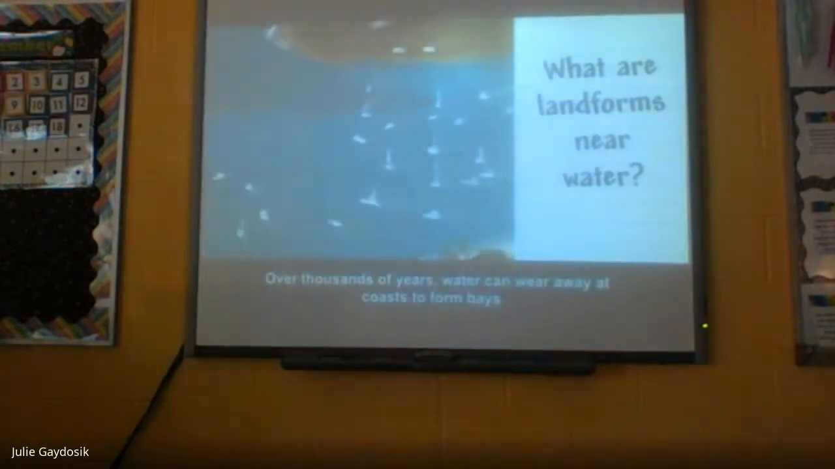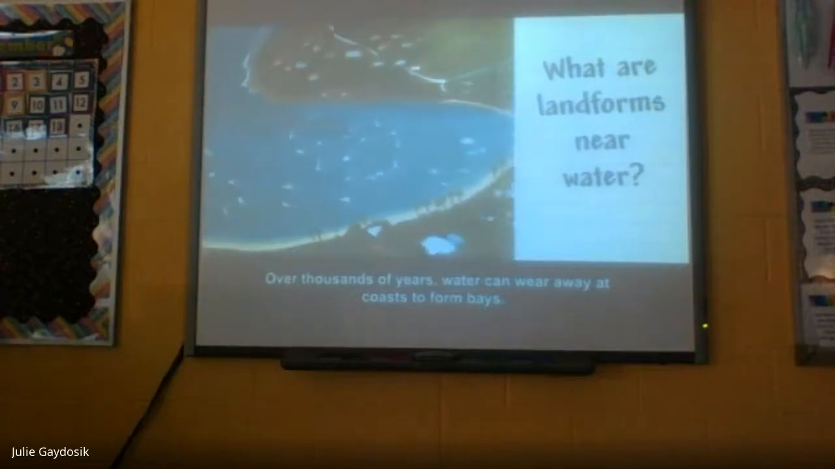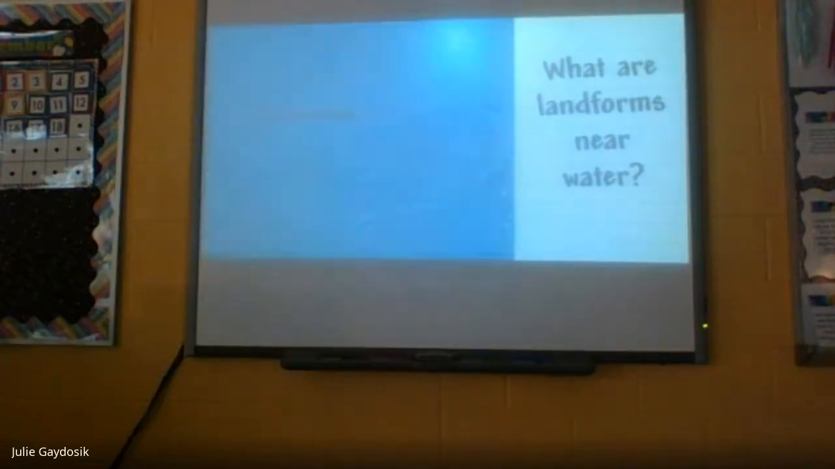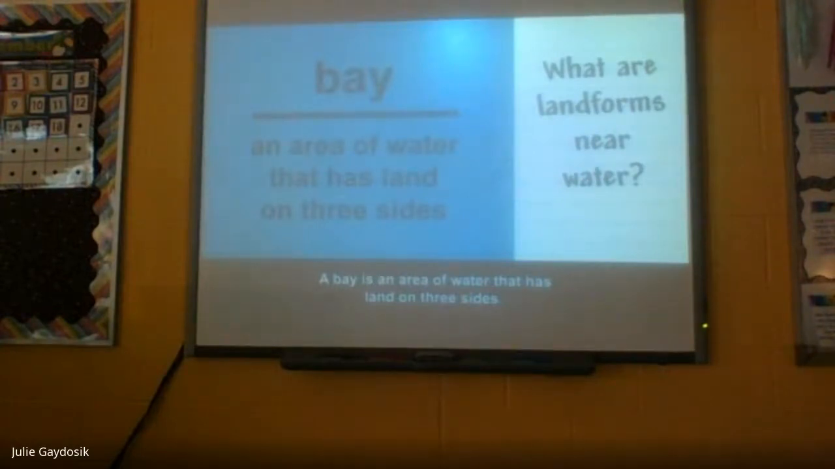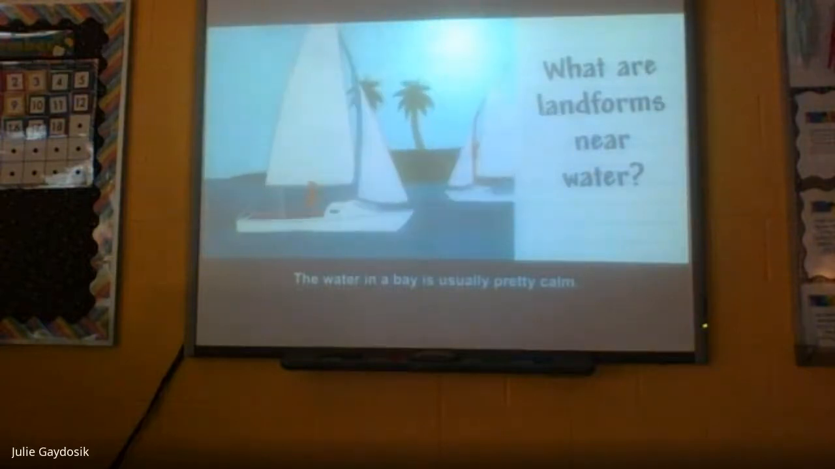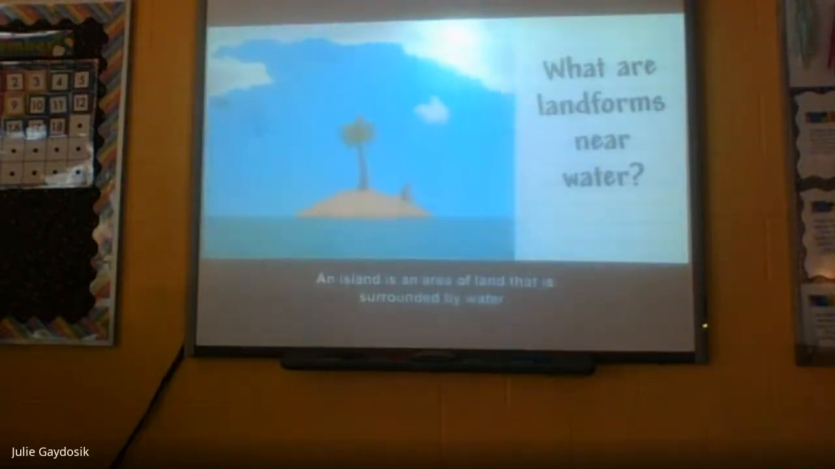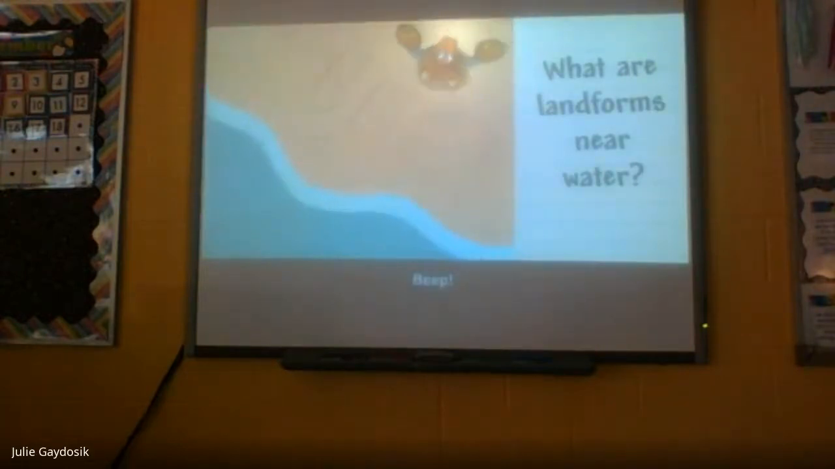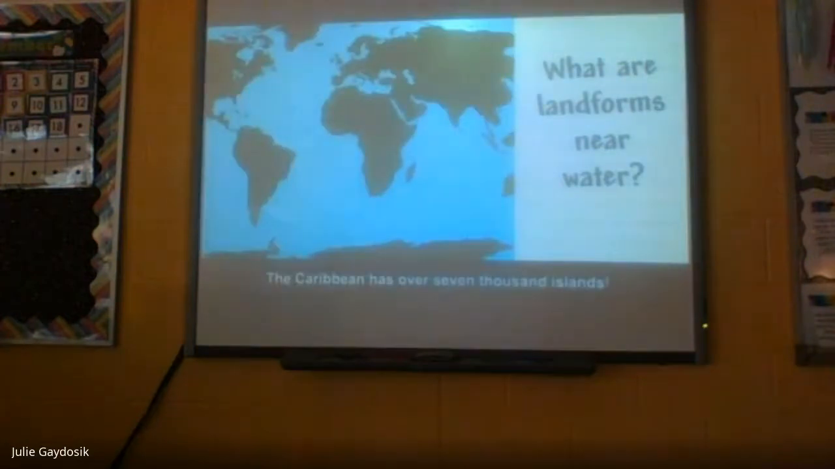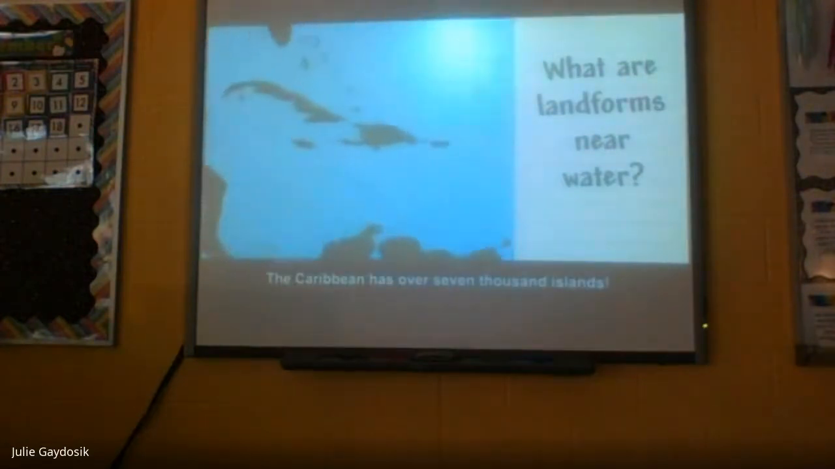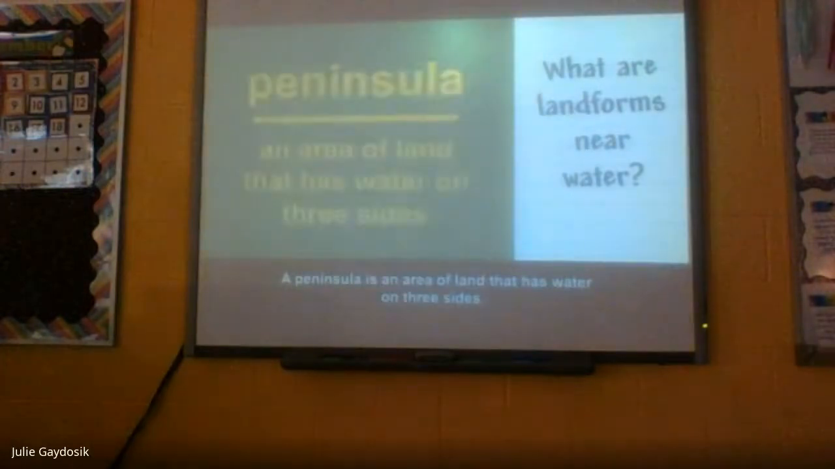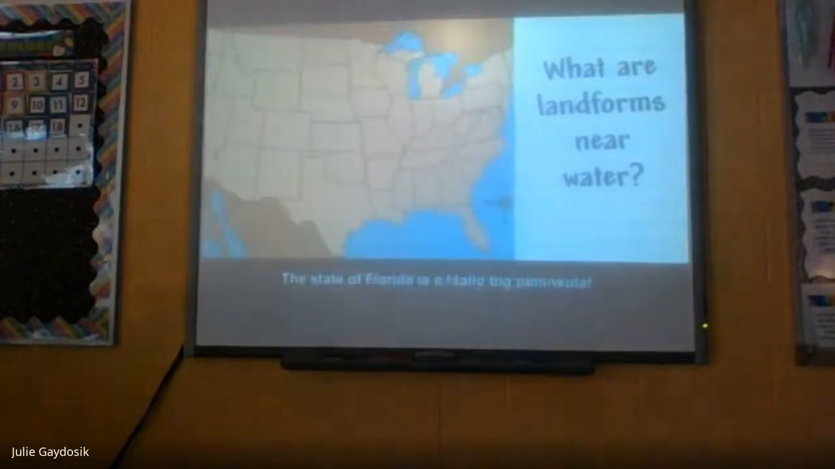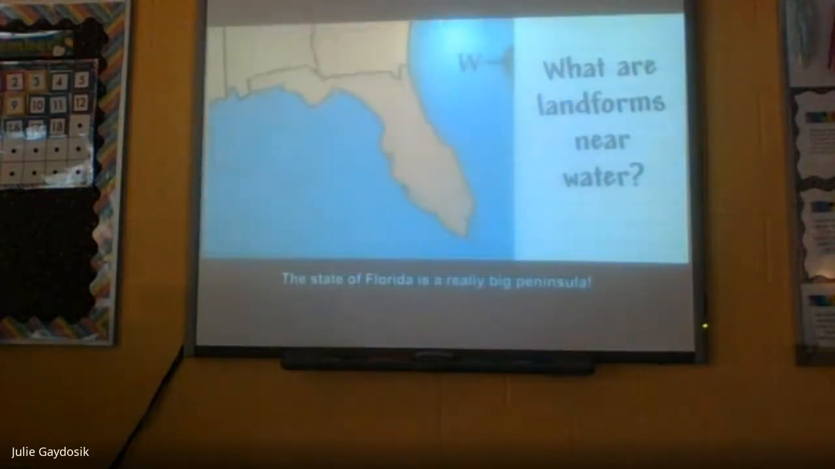Over thousands of years, water can wear away at coasts to form bays. A bay is an area of water that has land on three sides. The water in a bay is usually pretty calm. An island is an area of land that is surrounded by water. The Caribbean has over 7,000 islands. A peninsula is an area of land that has water on three sides. The state of Florida is a really big peninsula.